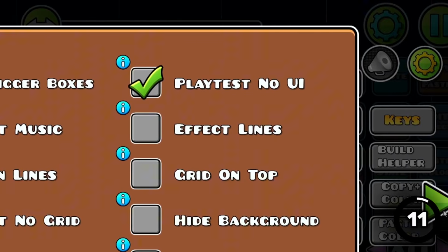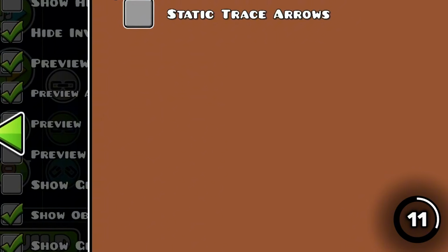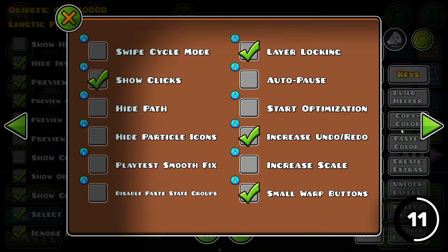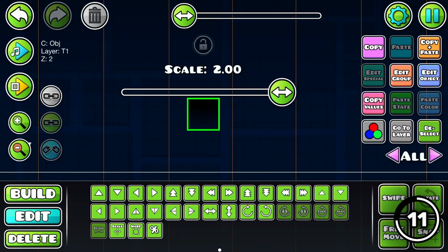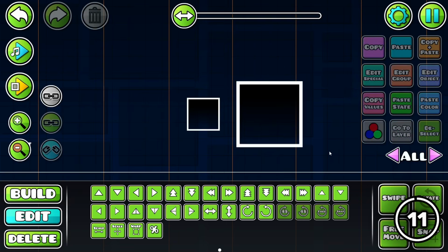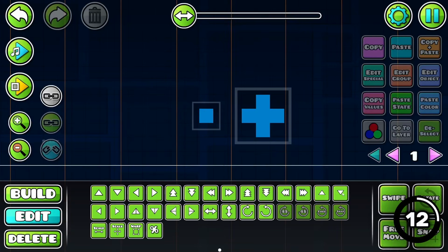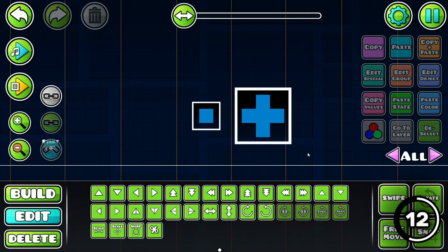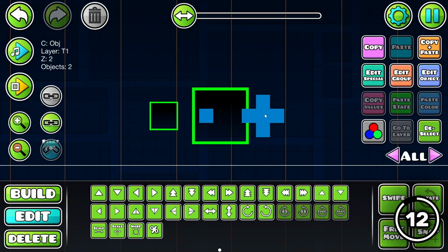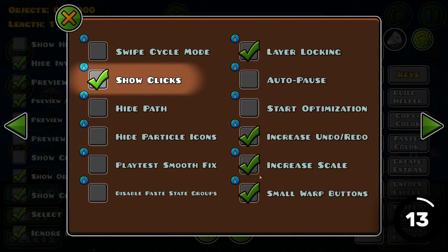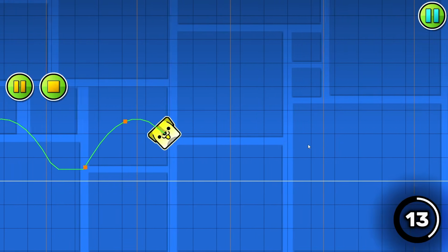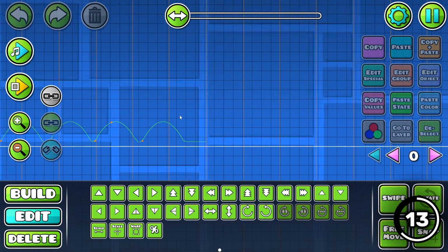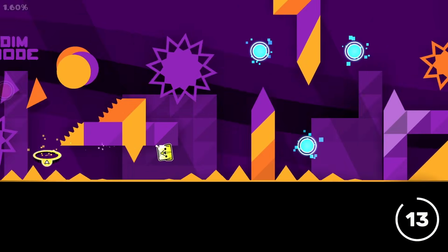There are a lot of useful settings that are not turned on by default. In this menu, you can enable increase scale, which lets you make objects bigger with the scale slider. Then there's layer locking. After enabling this, you can lock a layer so you can no longer select any objects from that layer. Also remember to enable show clicks. This shows your clicks when playtesting your level in the editor. It's very useful when making click-synced gameplay.